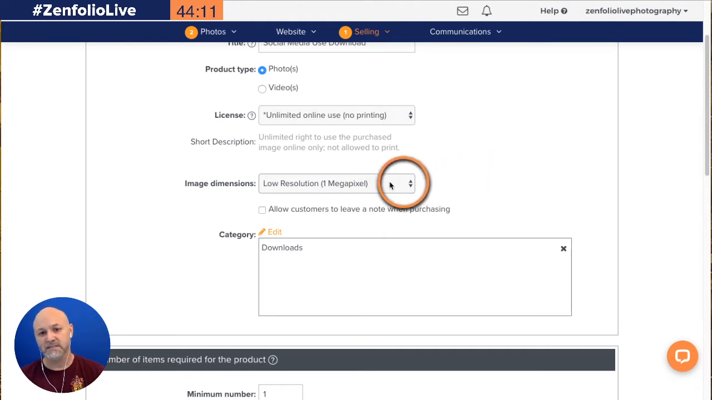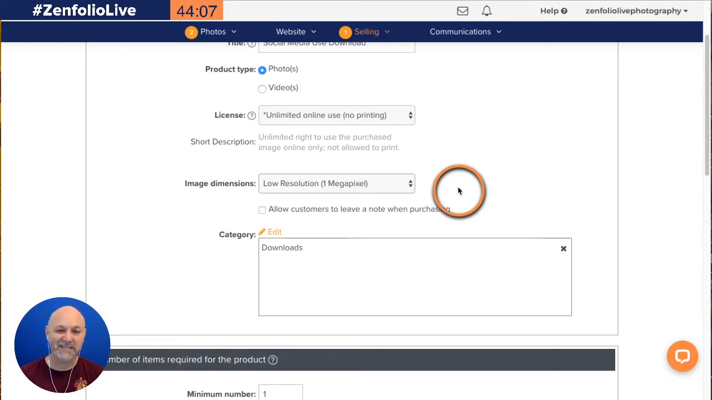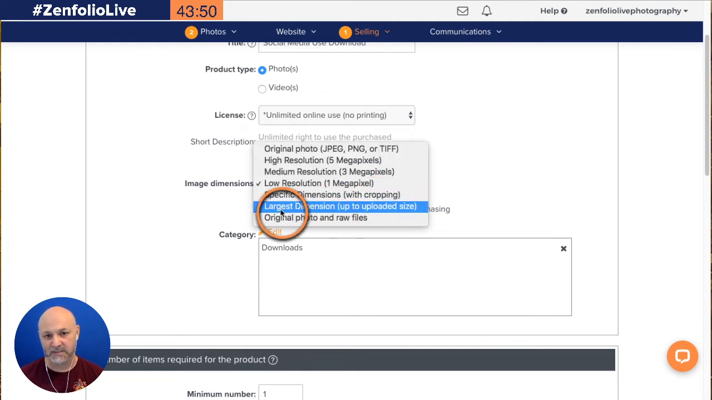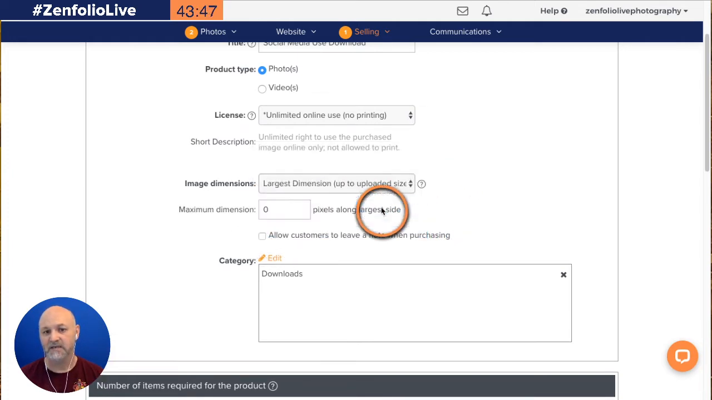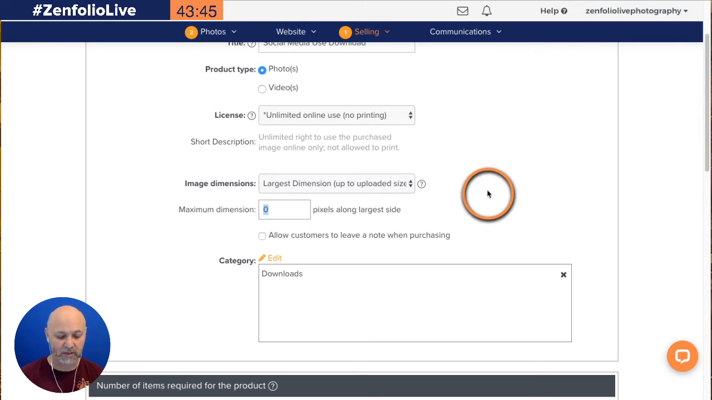Okay, so you could use this option, and when you use this option, when Zenfolio gets ready to email the photos to your clients, we'll actually downsize it for you, and we'll maintain its aspect ratio, keep it proportionate, and we'll downsize it to meet that 1 megapixel requirement for your clients. But the option that I like to use is I like to use this largest dimension size, because then I can actually go in here and say, okay, on the longest side of the photo, I want it to be 1,000.